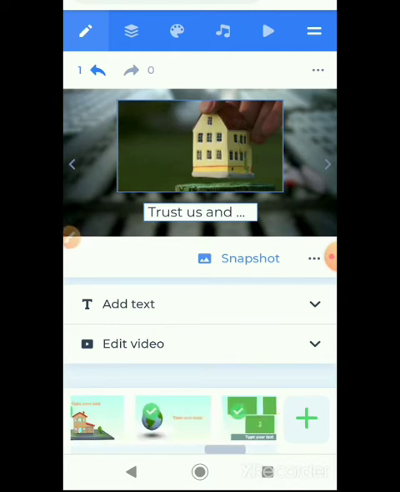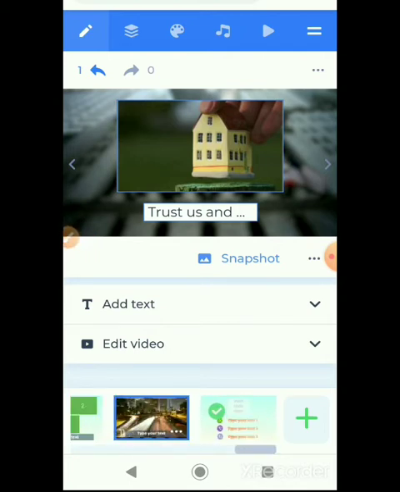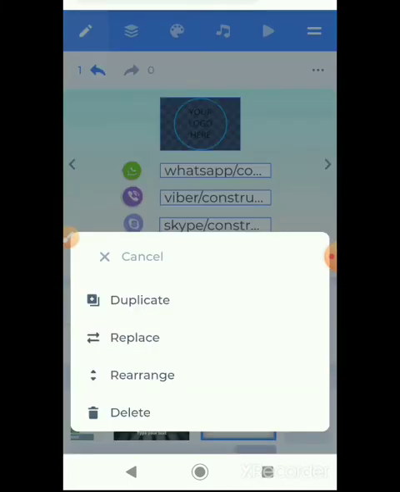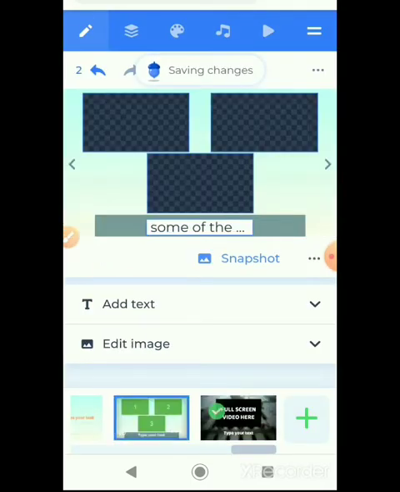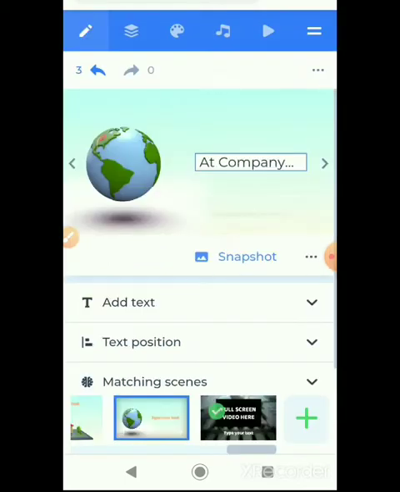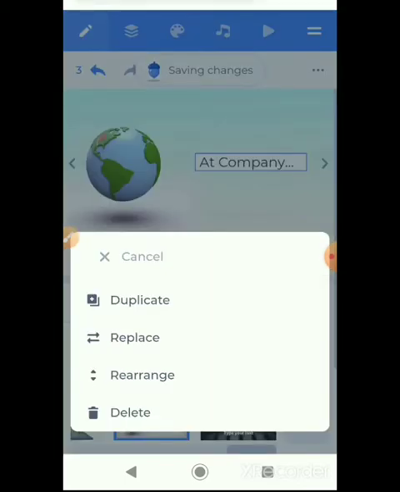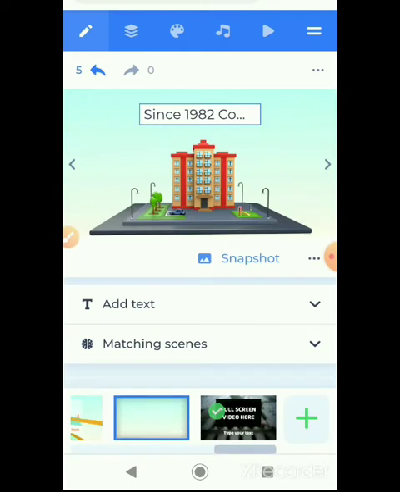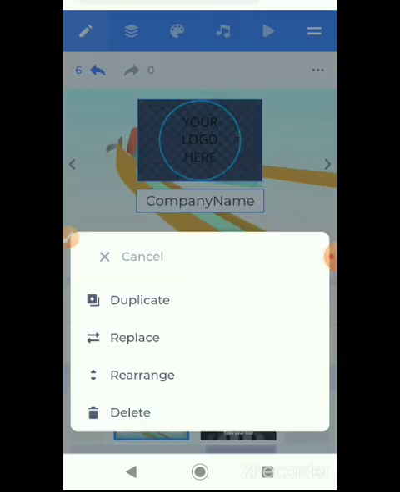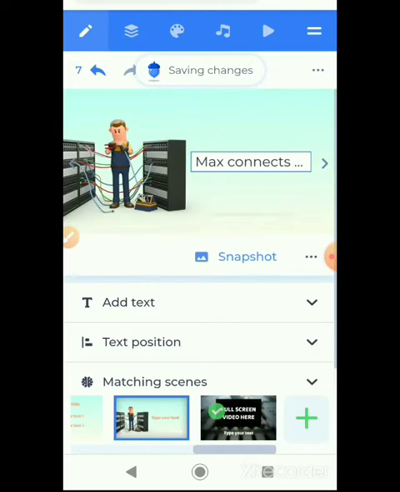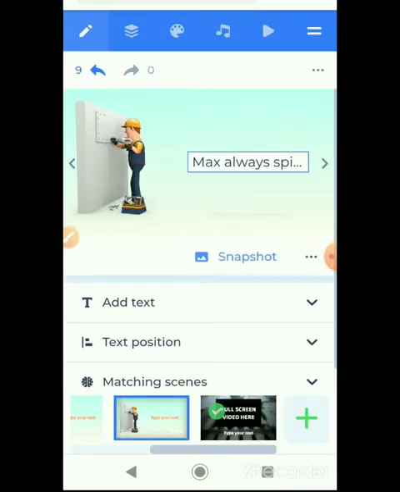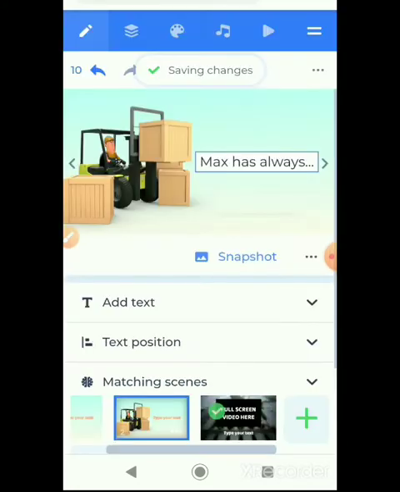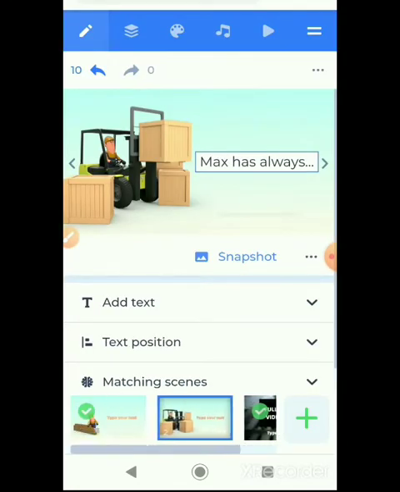The scenes are too many for the sake of the tutorial. I want to delete them so that it will be easy. So when I click on the scene, then click on the 3 dots, then I click on delete, then I delete. It's very simple to do that. Okay, now I'm left with 3 scenes.